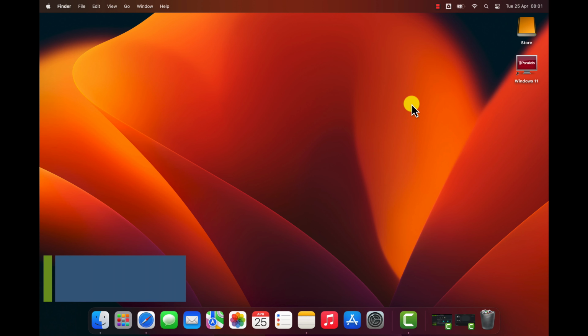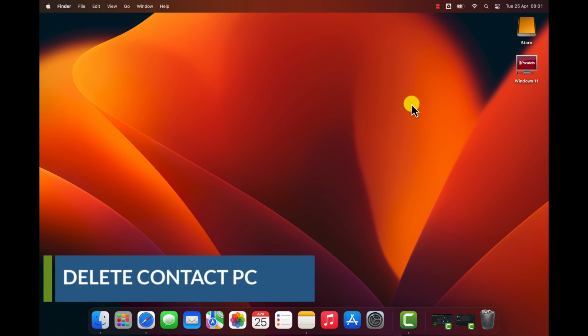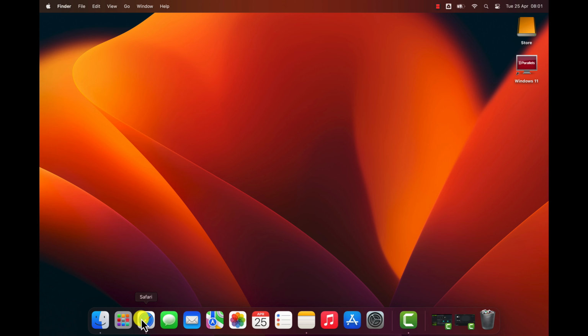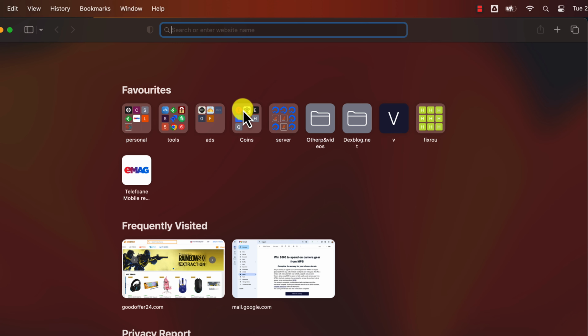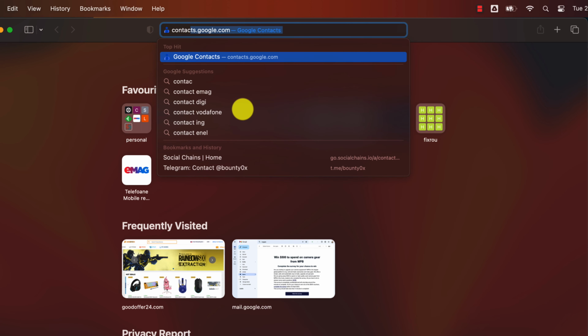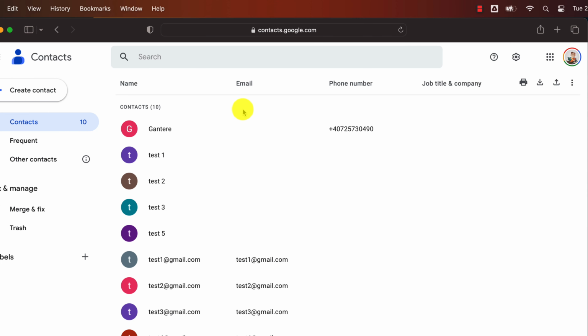How to delete a contact from Gmail on PC or MacBook. The first step in deleting a contact from Gmail on your PC is to access your Gmail contacts. We will use a MacBook Pro for this video, but the process is the same with any browser. Open the browser. On the address bar, write contacts.google.com. Log in with your account if you are not logged in. Here are the contacts of your Gmail account.